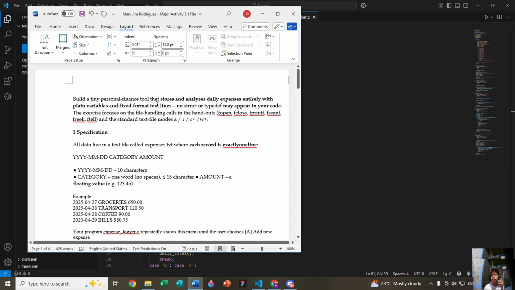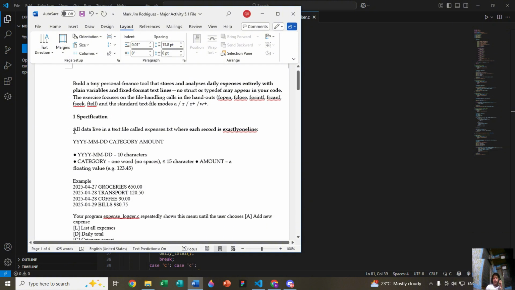Build a tiny finance tool that stores and analyzes daily expenses entirely within plain variables and fixed format lines, no structs, no type definitions, and may appear in your code. This exercise focuses on file handling like fopen, fclose, fprintf, fscanf, ftell, and fseek, with other text file modes such as read, write. So the specifications: all data, expenses.txt.